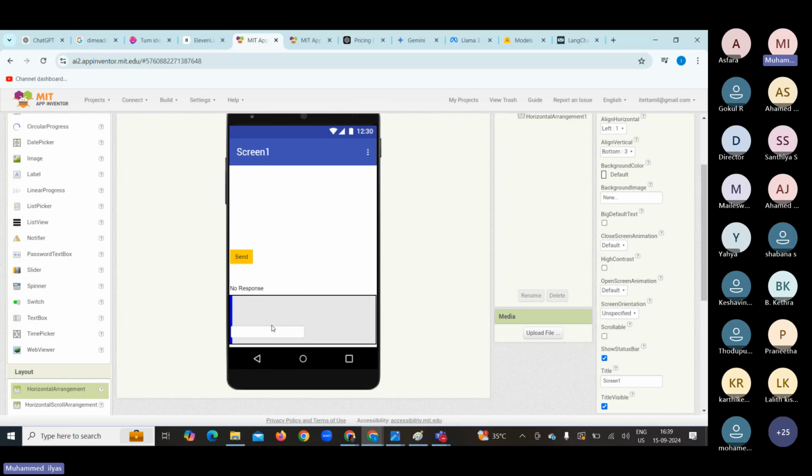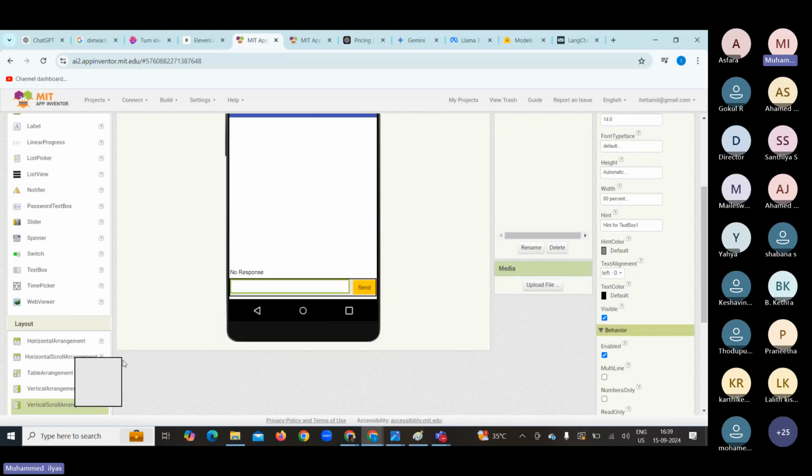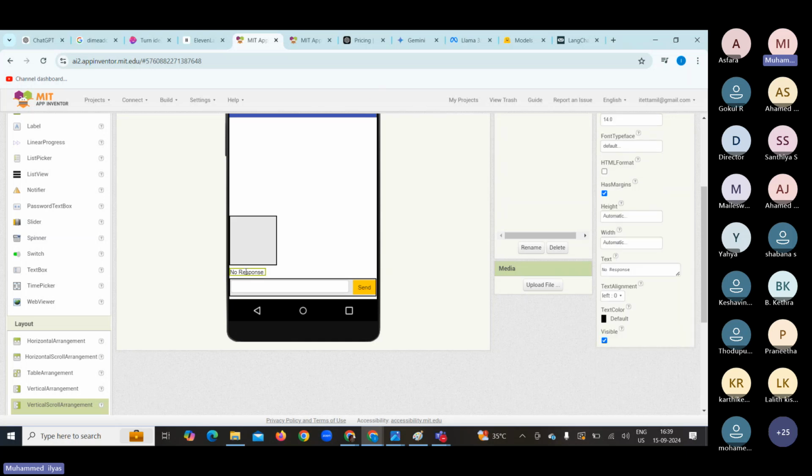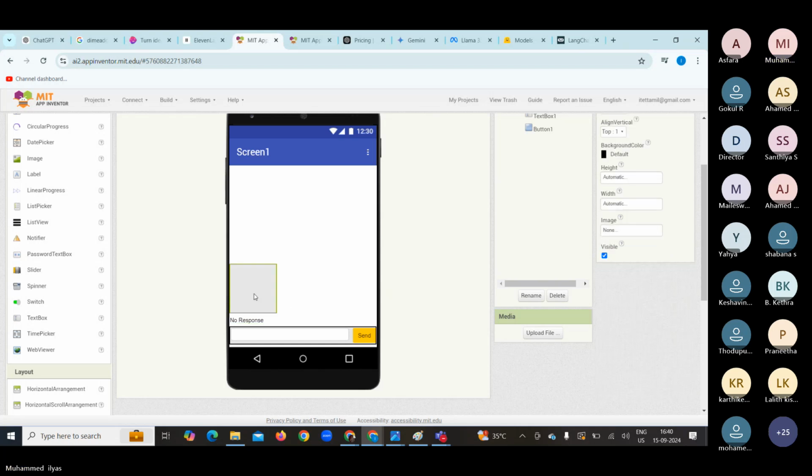So I'll have a text box here, and then the button here. And then, increase the width of the text box to 80%. I'll just extend the width to 80%. You see this, it got extended. Then I want to actually have a vertical arrangement for the response. Fill parent. And even height also, I want to fill parent. And then I will put the response here inside this.